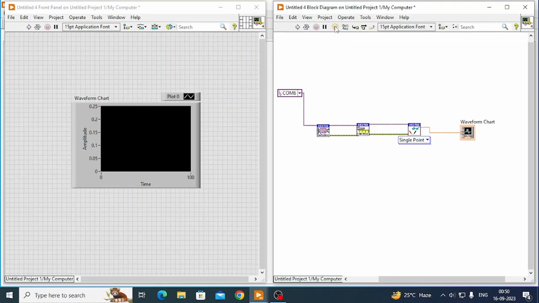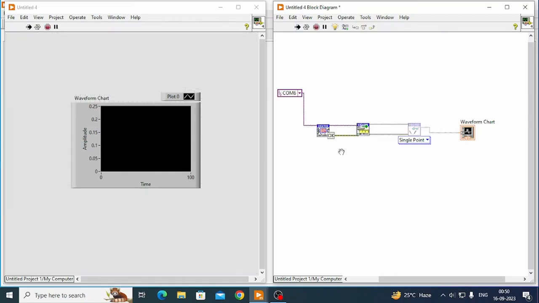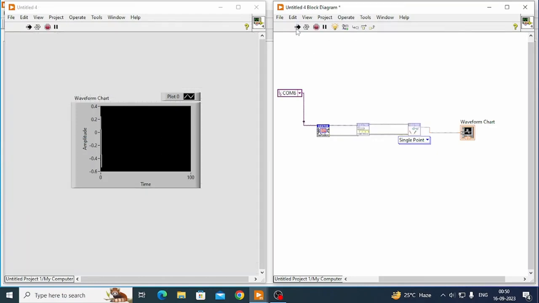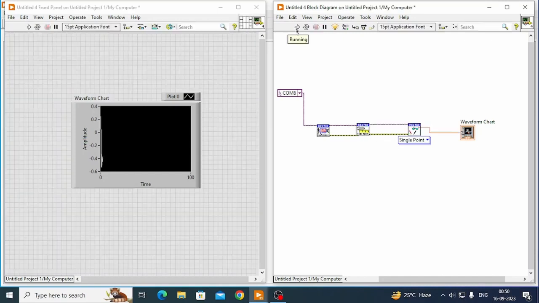Now we can run our program, and check whether it is running properly or not. See, it is okay here, it is okay here, and values are received here, and the output is given to the waveform chart. So the values pop up here. You can see here.